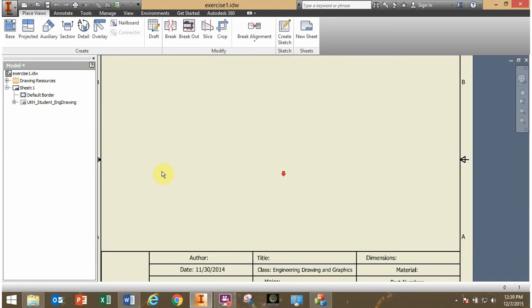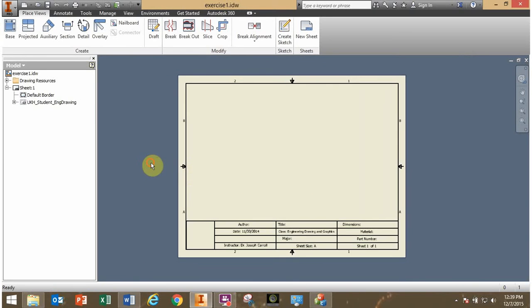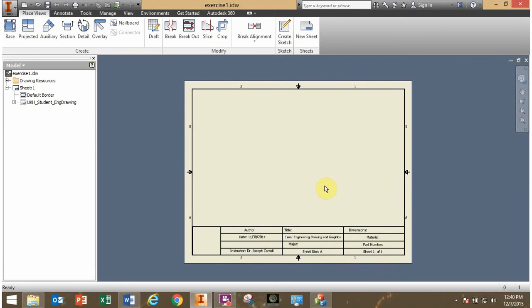So what's in this drawing already? If you look over here in the browser, this is like your part browser, but for a drawing. The only thing here is a border, this border around the edge, and then you also have the title block, which I've already defined here.